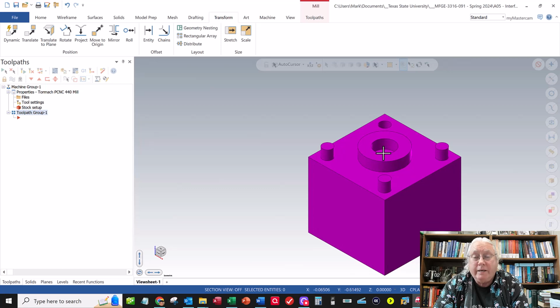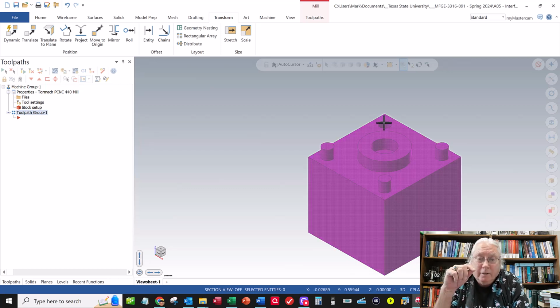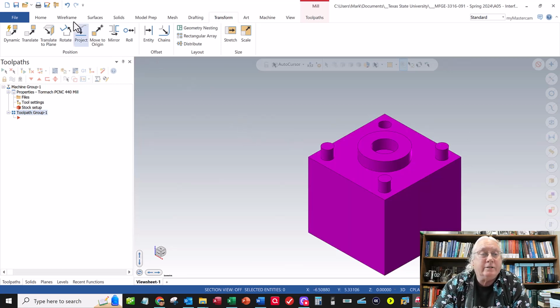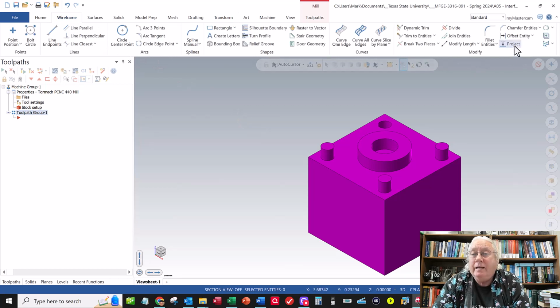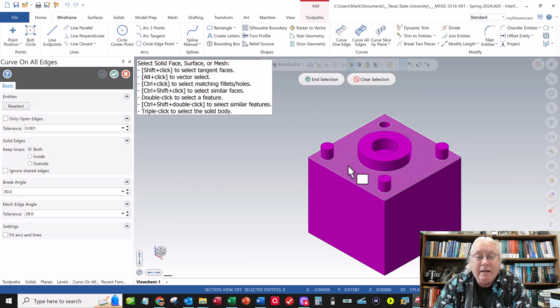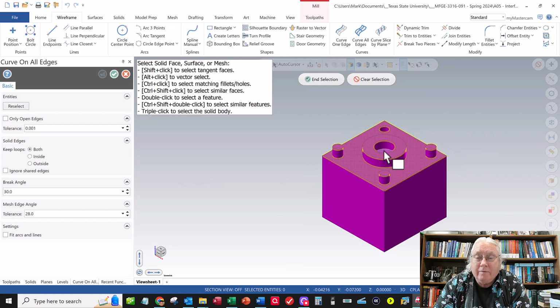Okay, so I've got this 3D geometry, but I want to use that 3D geometry to create 2D geometry to make my tool paths. And so the way I want to do that is go to wireframe, and there's a command over here. It says curve all edges. And so I'm going to select curve all edges, and I'm going to do what it says. I'm going to select this face. That'll get me all those edges that are on that face. I want to click on this guy, and this guy, this guy, and this guy, and on the inside of that guy.